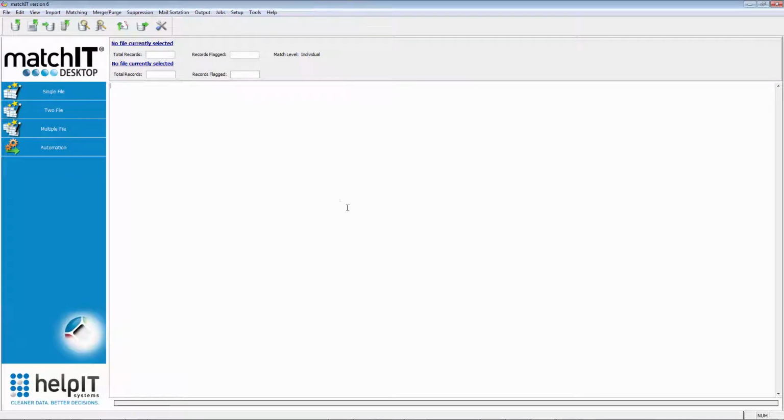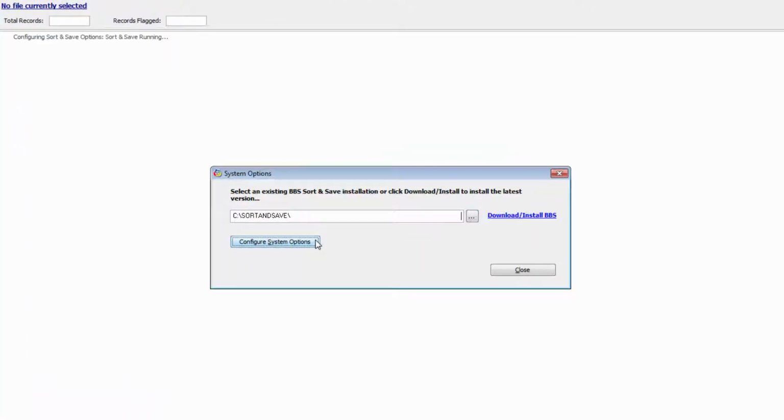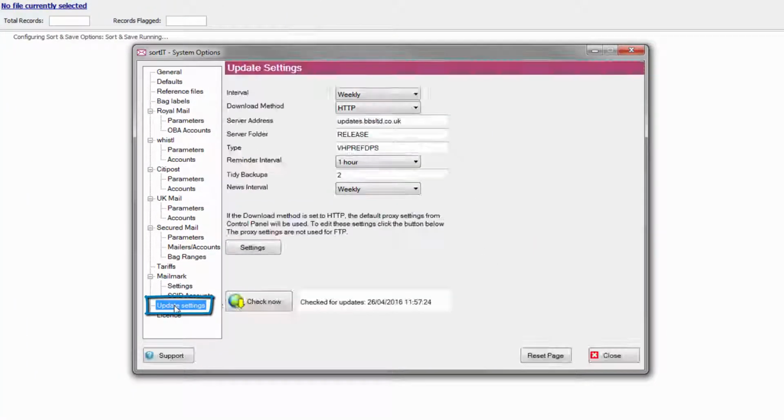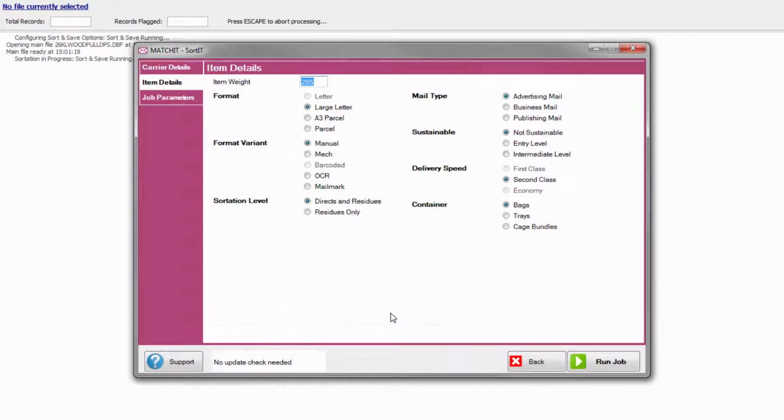To ensure that you are using the most up-to-date Mailsort tables, navigate to the System options and then onto Configure System options. Once on the Update Settings tab, we can see at the bottom of this window that we can check and install any updates that are available. You can also see if there's an update when doing a Mailsort job at the bottom of the window.